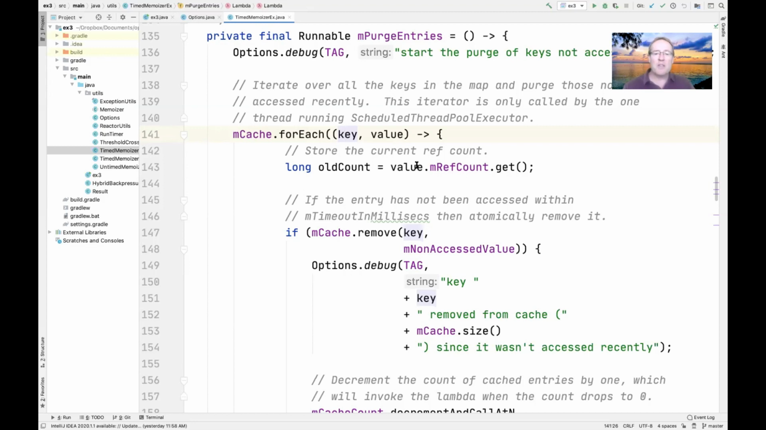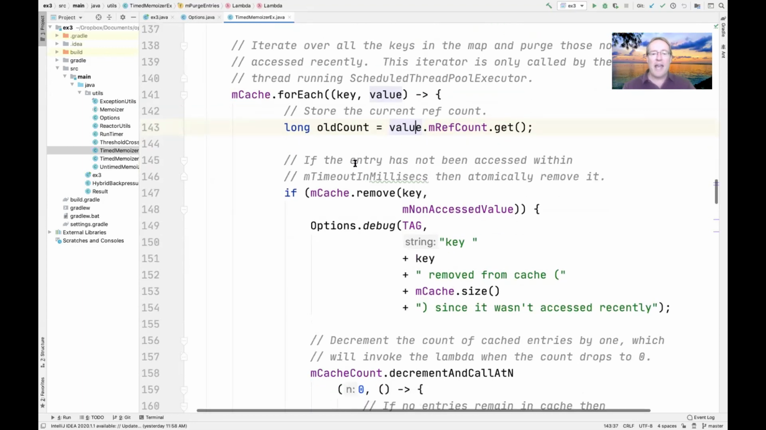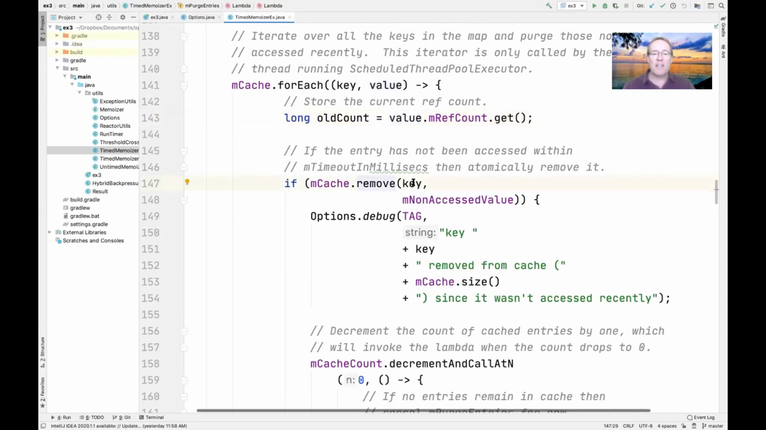First thing we do is we take the reference count of the current value that we're inspecting. So this is what we're going to call old count. And then we attempt to remove the key. Now, the way this works, the two-parameter remove method on concurrent hash map is one of those cool check then act methods.